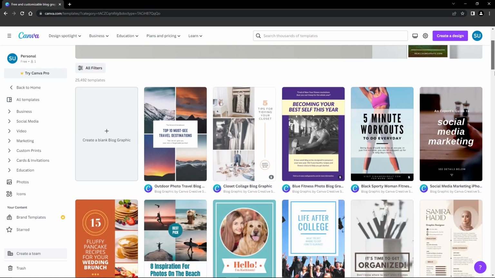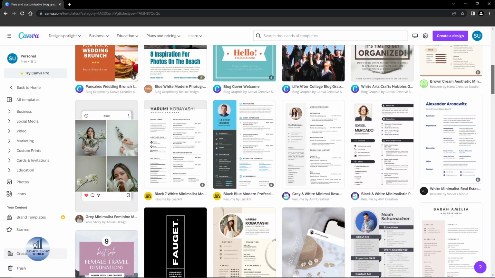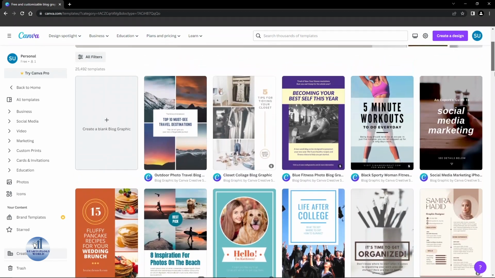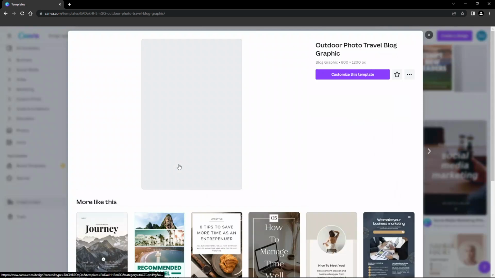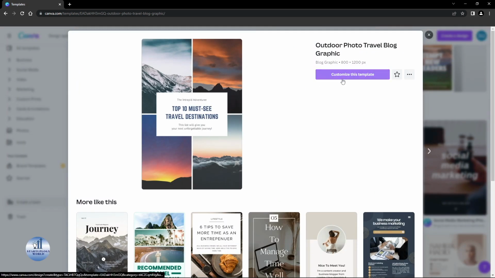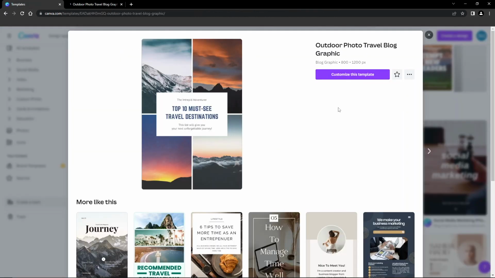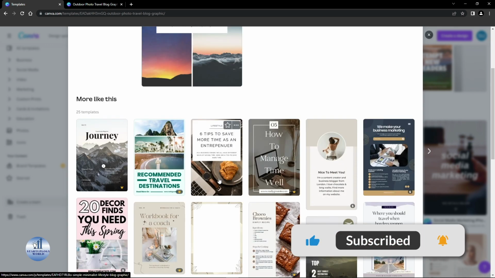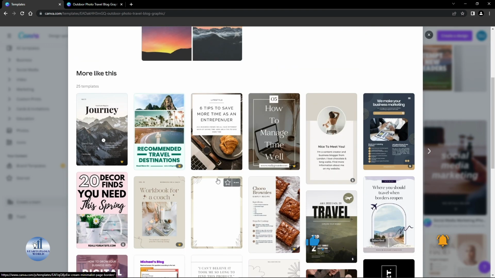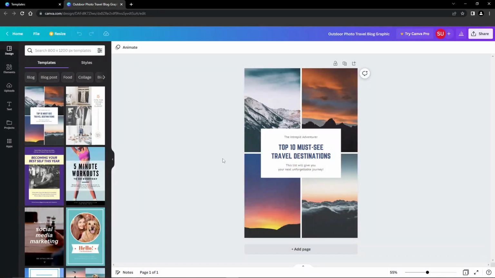And now while scrolling down, you can see there are tons of free graphic templates that you can use for your blog. For example, let's choose this one. You can choose this option to customize this template. Just click on it. If we go back to this tab, you can see there are tons of more free templates that you can choose from. The process is very simple and is similar to this one that I'm doing right now.